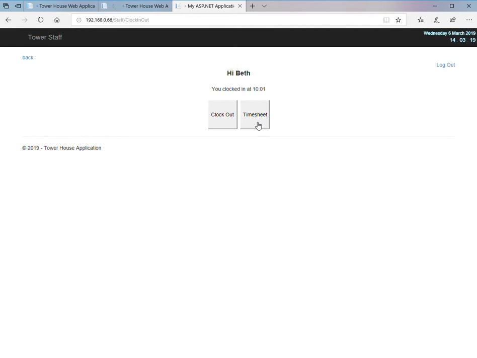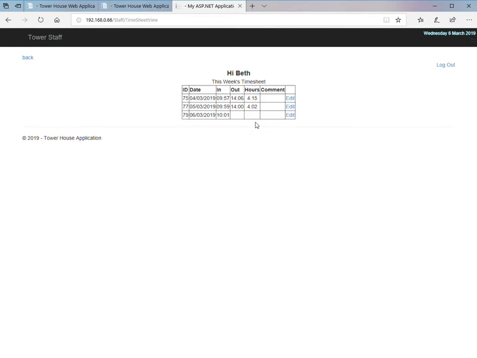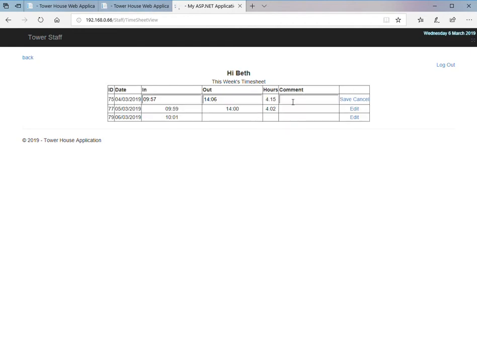The employee can also view their own timesheet, which gives them the date, the time they clocked in, time they clocked out, number of hours completed. If they want to add a note, they can do that by clicking the edit button. They can add a comment here, and we do allow them to change the times. That could be configured to not do that, but we work on a basis of trust with our employees.